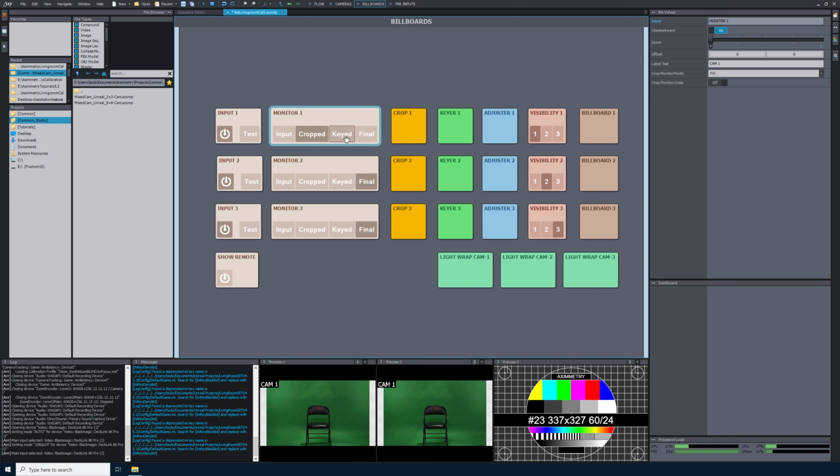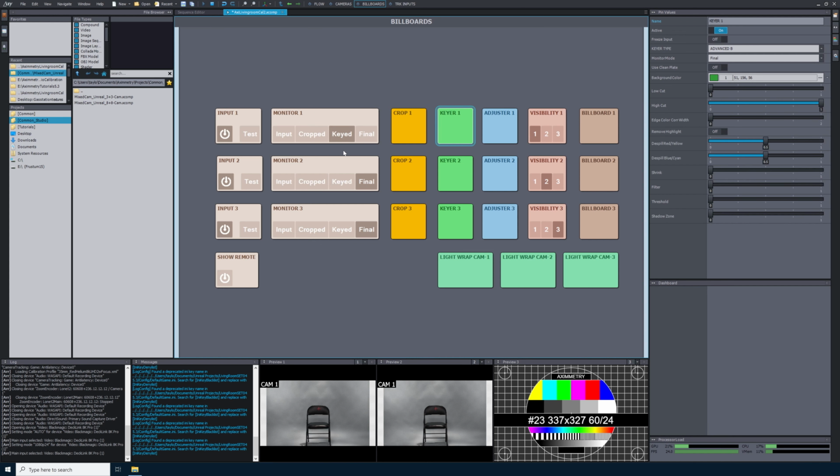Now in the monitor 1 setting, we will go to keyed. This corresponds to the green square labeled keyer 1. So on the right hand side, you see all the settings for the keyer. We're using the advanced B keyer from Aximmetry. For the monitor mode, we're set to final. I'll change this to input.